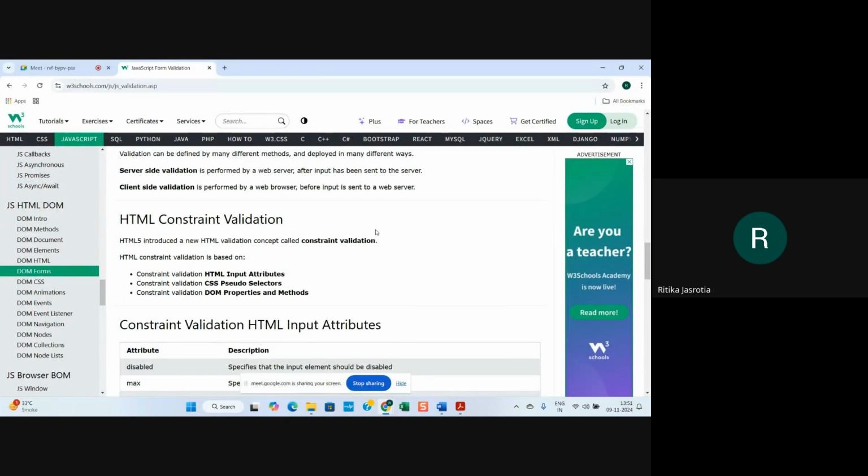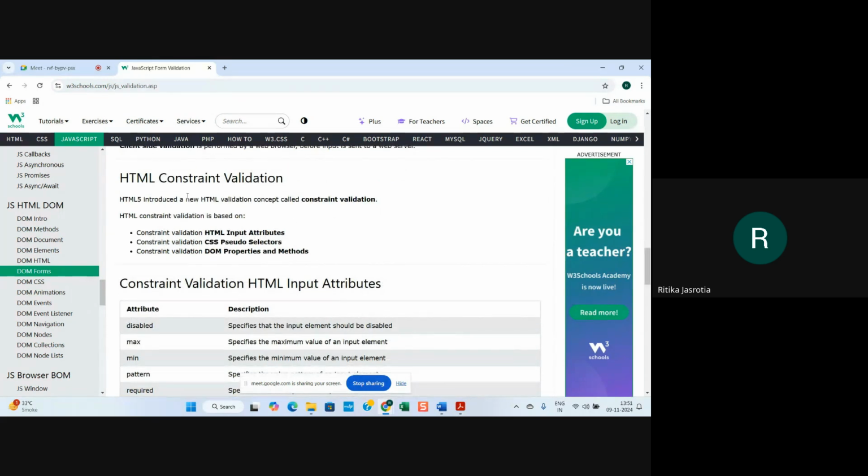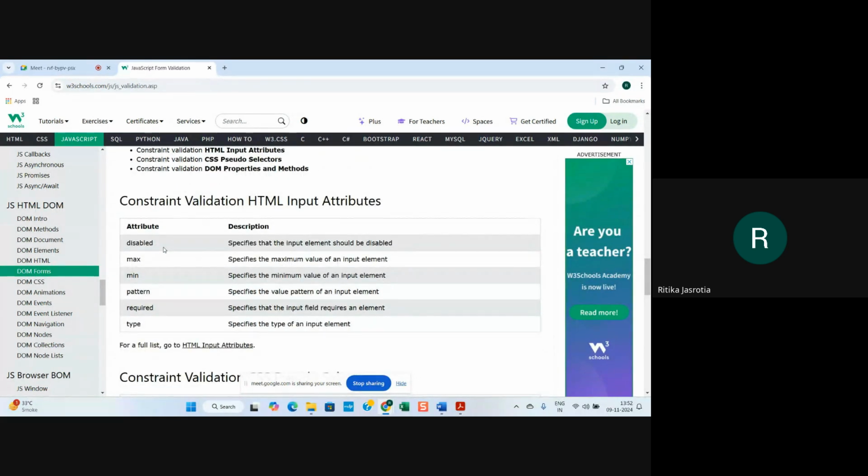So this is what client-side and server-side validation is. HTML constraint validation: HTML5 introduced a new HTML validation concept called constraint validation. Constraint validation is based on constraint validation HTML input attributes, constraint validation CSS pseudo selectors, constraint validation DOM properties and methods. So you have constraint validation like disabled, max.